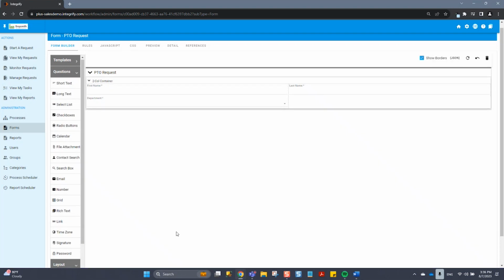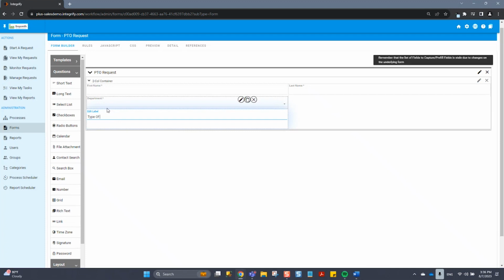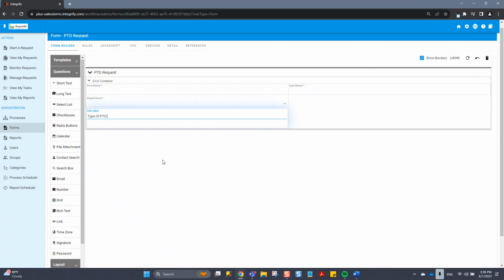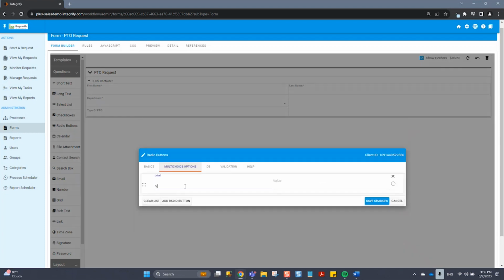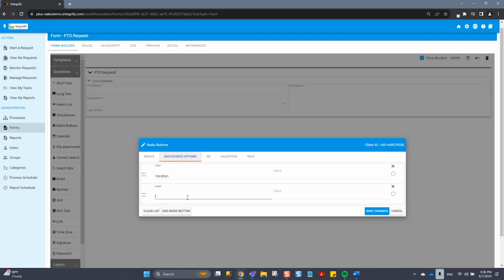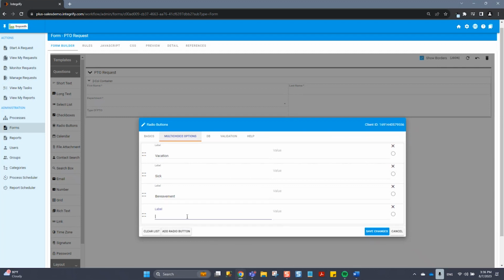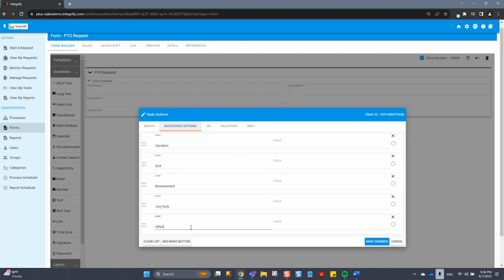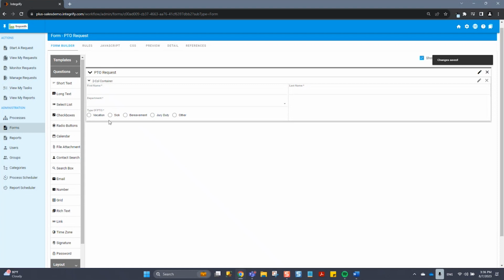Now I'm going to add some radio buttons to add the type of PTO request. So I'm going to drag the radio buttons in, and I'm going to name this Type of PTO. And under the pencil icon, under the Multi-Choice Options tab, I'm going to add Vacation, Sick, Bereavement, Jury Duty, and Other. I will also make sure under the Validation that this is required and Save Changes. Now you can see all the radio buttons have been added.